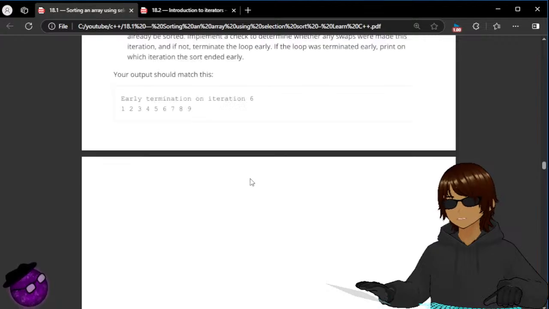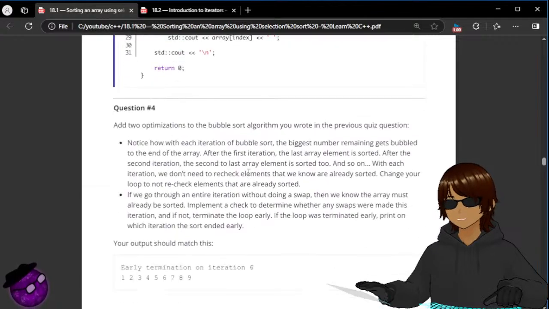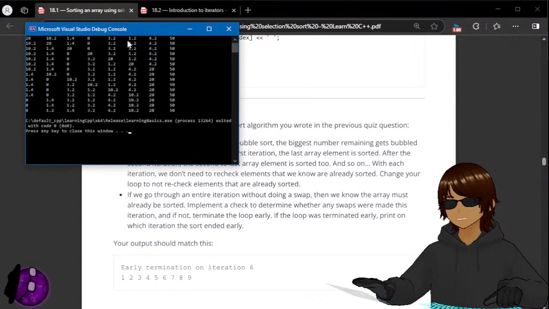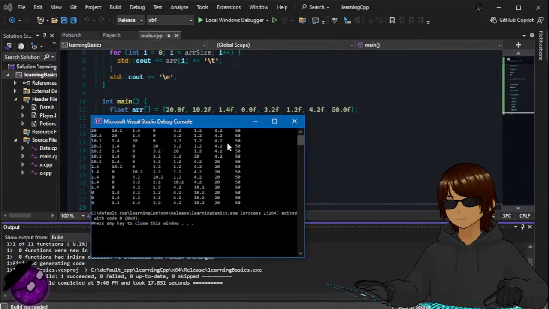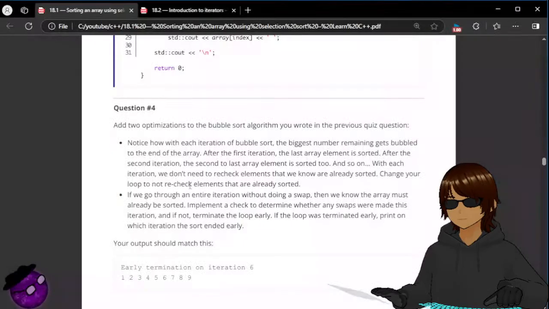Is there any other question or add two optimizations to bubble sort? Okay, let's see. So it keeps swapping 20 until it goes at the back, and then it keeps swapping 10.2, and 4.2 is already set, 1.2 is set. It needs to put 1.4 at the back, and then it's done.